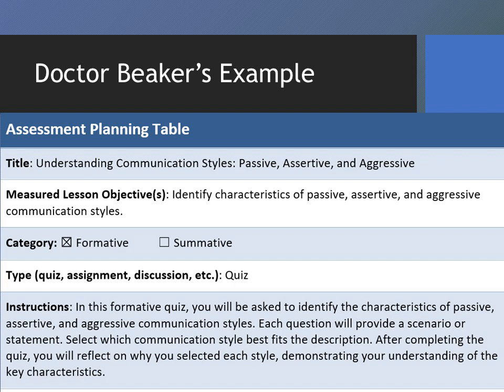One of the tasks I've planned is a quiz titled Understanding Communication Styles: Passive, Assertive, and Aggressive. In this formative quiz, students are given a series of scenarios where they must identify whether the communication style is passive, assertive, or aggressive. After completing the quiz, students will reflect on their choices, explaining why they selected each style. This helps them practice identifying the styles and think critically about how these styles play out in real situations.